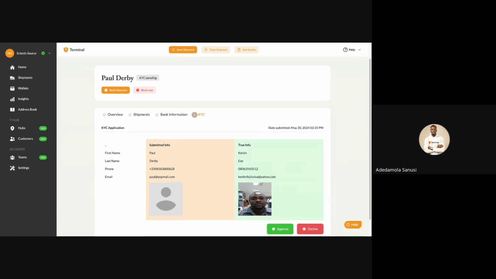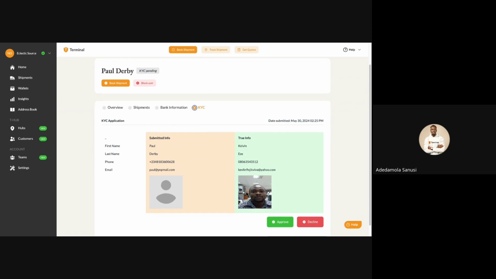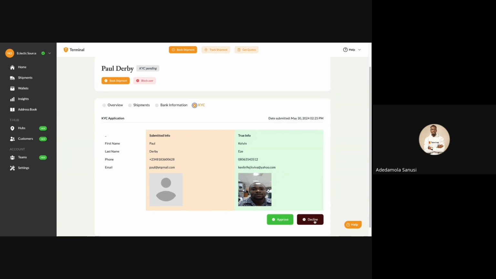And as you can see from here, the information the customer gave me when he walked into the office is Paul Debbie. The information on the database is Kelvin Easy. So it already brings the flag that this person is trying to hide behind another person's identity. So I can choose to decline the customer's KYC. I can also choose to block the user.